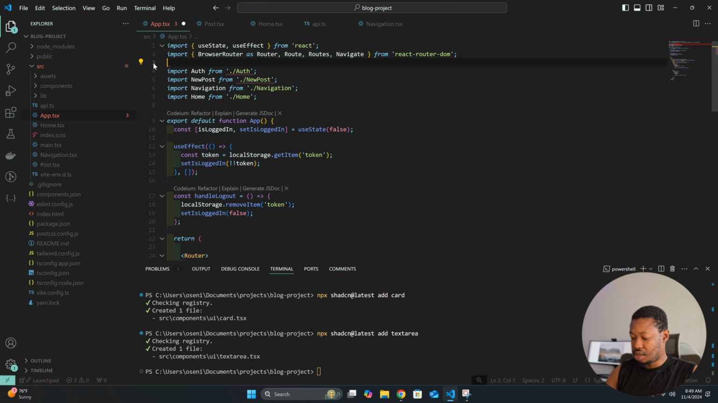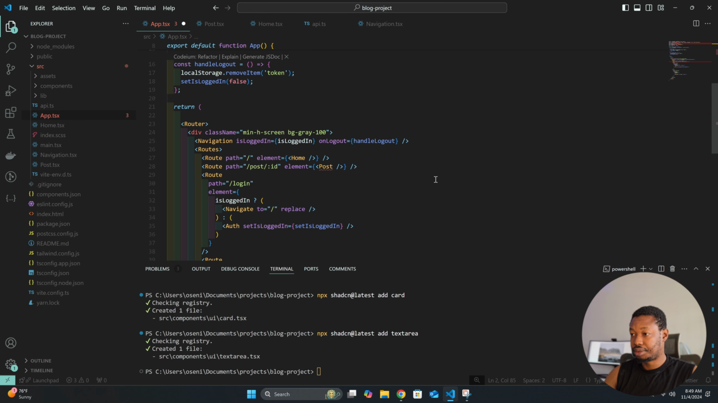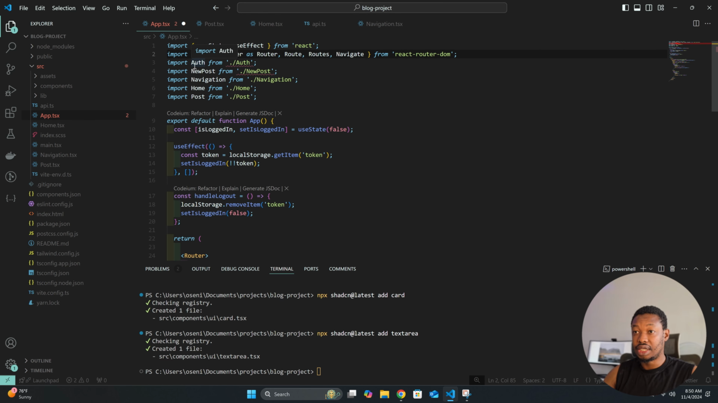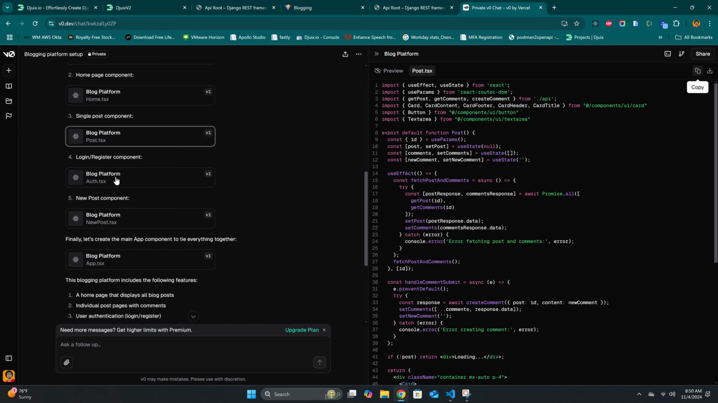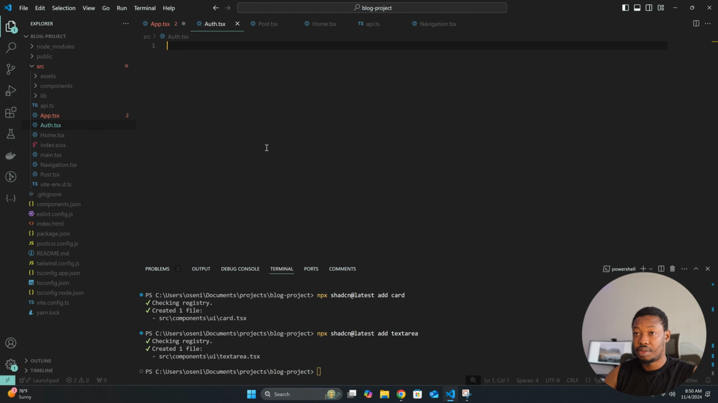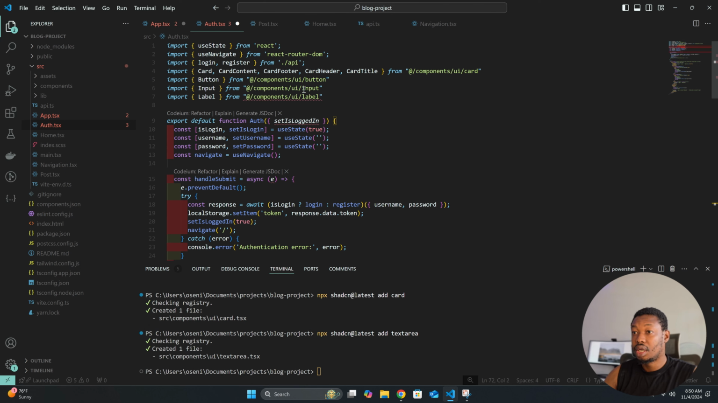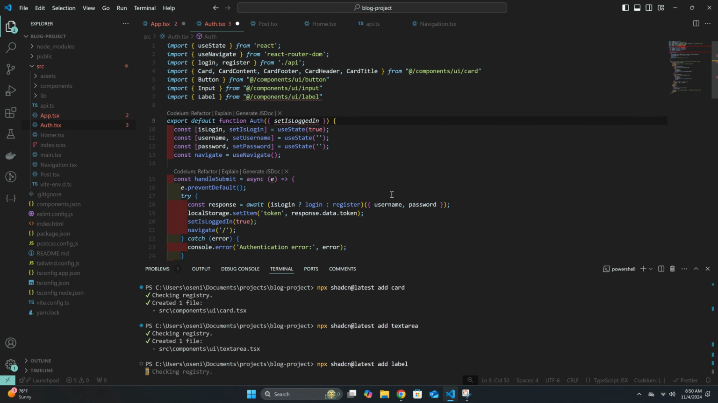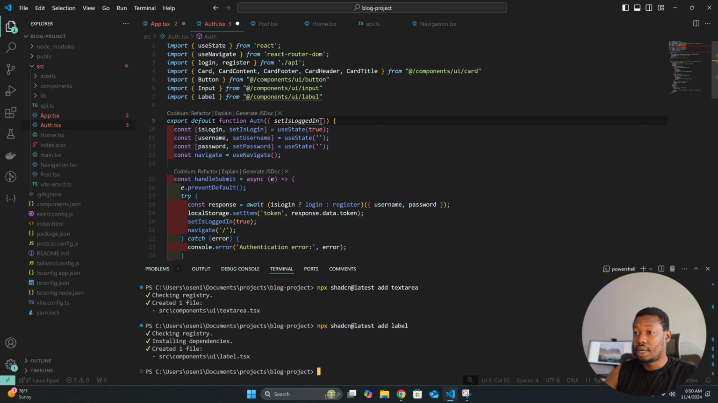So again, we can remove posts and bring in post here. So next one is the alt and then new post. So let's get the alt first. Then copy all these, come back here and paste. So for the alt, we need the label component. So let's install that. Then we need to define the type for this.